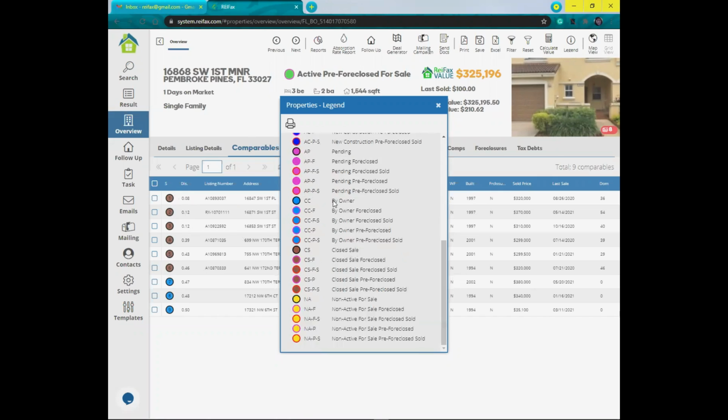These blue ones just tell me that it's by owner. The status by owner means there is no information on this property in the MLS. That is, if you want to do any negotiation on any property that is blue, that is by owner, you would have to contact the owner directly to make any type of offer or any type of negotiation.